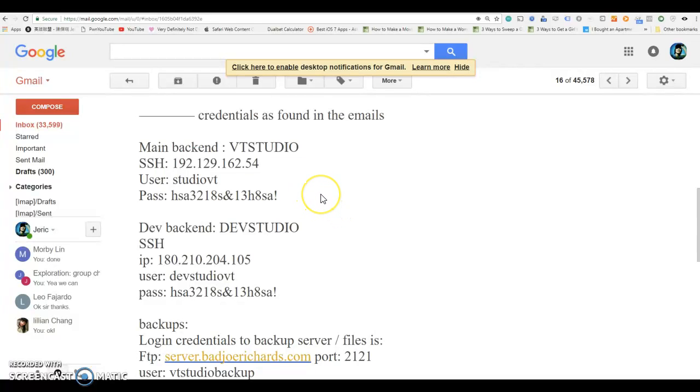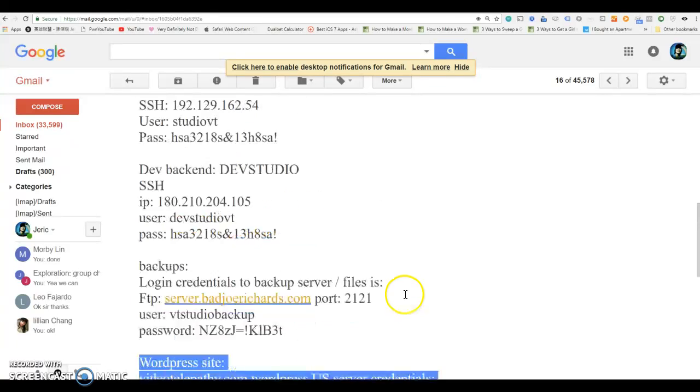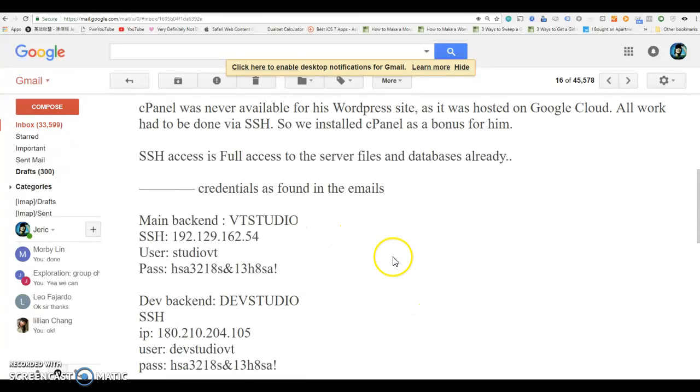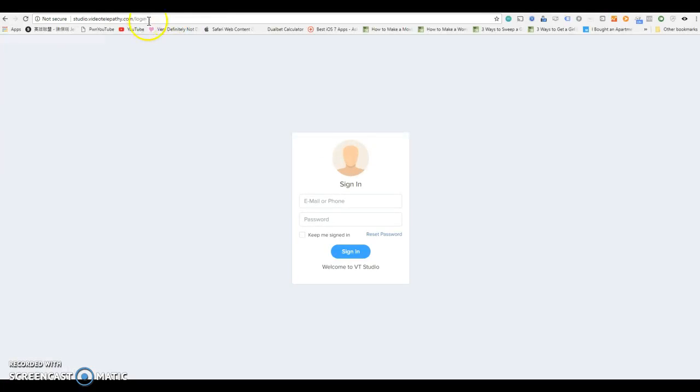Also, during the migration to the new servers, we've installed cPanel for all the different servers, 1, 2, and the WordPress website. So all these 3 servers did not have cPanel previously. All work was done via SSH, but cPanel has since been installed so that you guys could conveniently use the files and databases, but access is pretty much not as powerful as SSH. But anyway, let me show you how to access the main server cPanel.